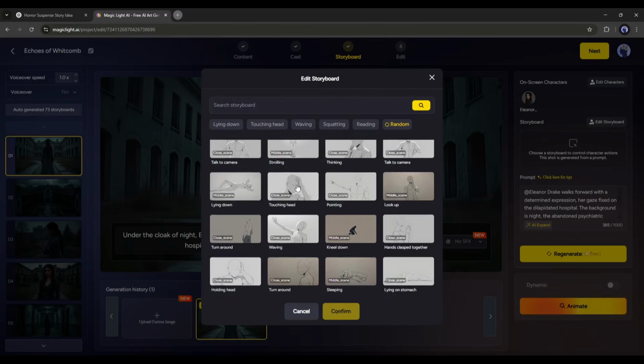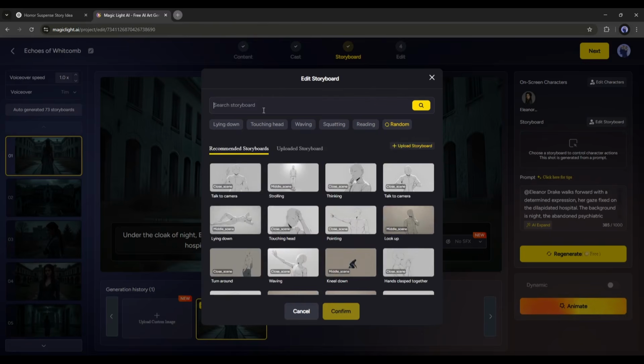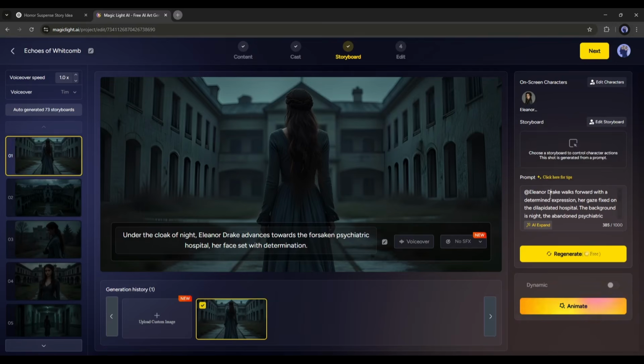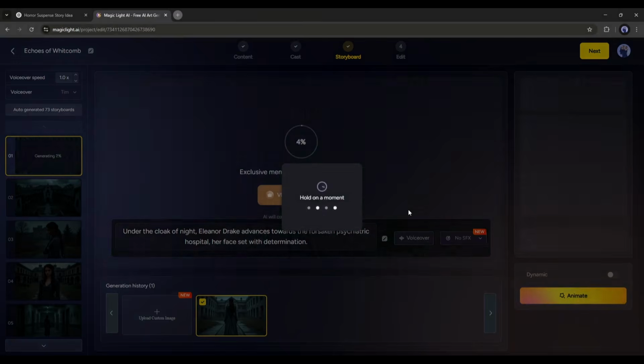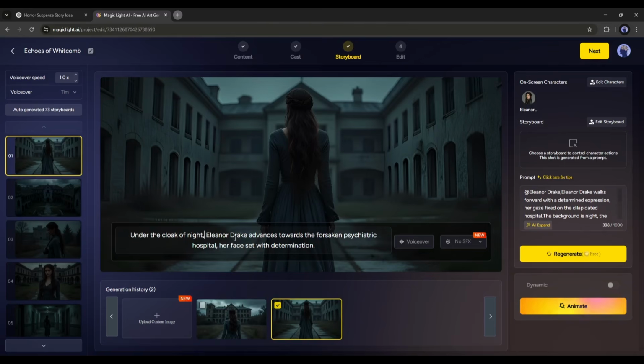Here, you can select a sketch drawing of your storyboard and generate an image like that. You will find a bunch of options. You can even upload your own. Next, you can enhance the prompt to enhance the image. Once you are done, hit the regenerate button from here to create a new image. And here it is, the image has been generated. That's amazing.